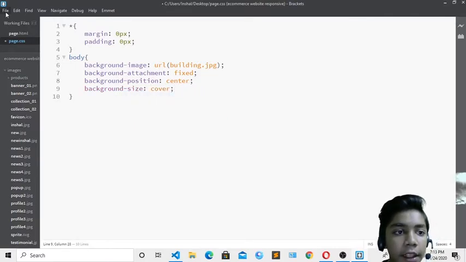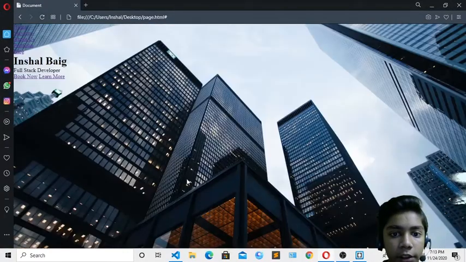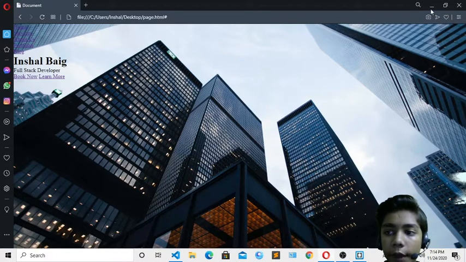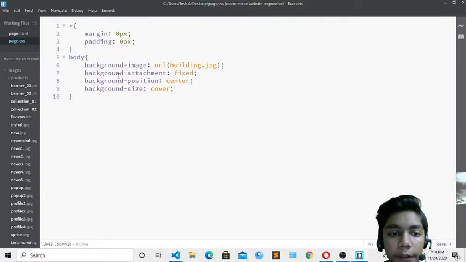Now if I save all these things and show you in the browser, hit refresh. Here you can see that now my image is looking cool. My building image has come over here. Now here we have to change the font family, which is currently sans serif. I will change it to Montserrat, like we have downloaded.